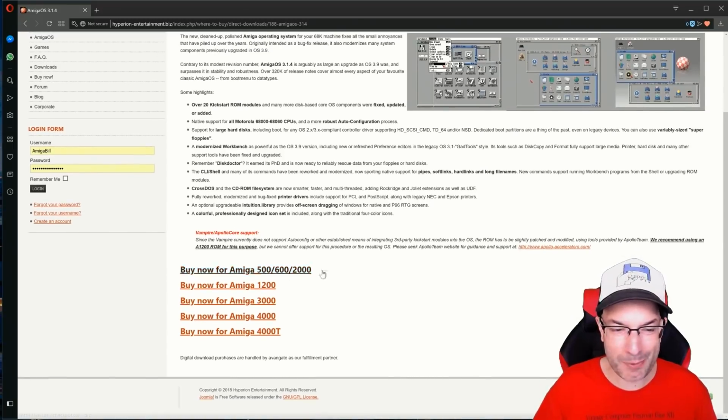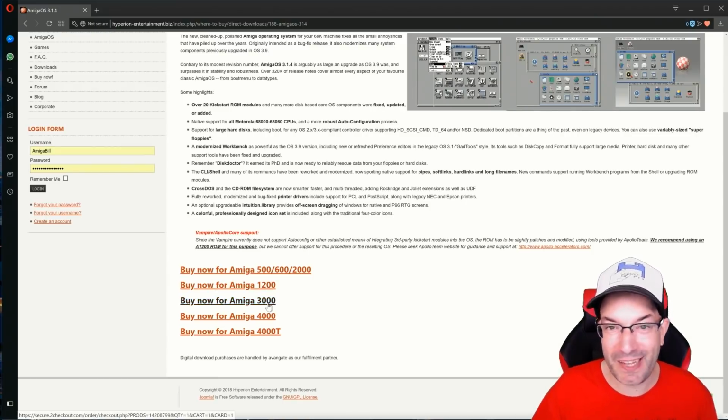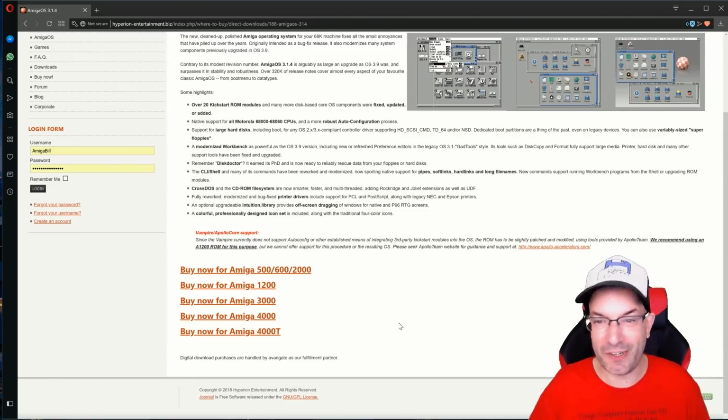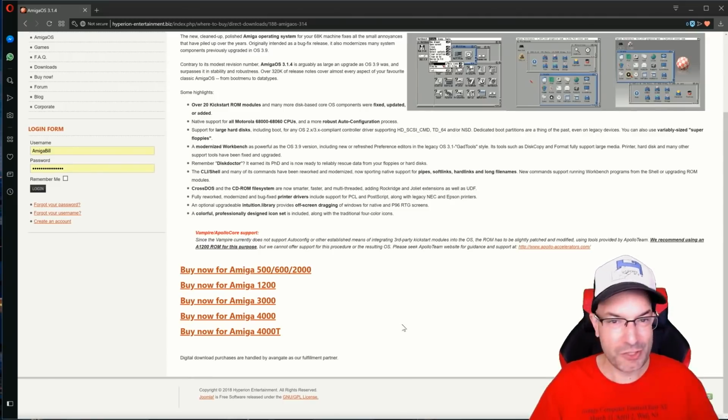We got some buying options down here. We can buy it for the 500, 600, 2000, buy for Amiga 1200, 3000, 4000, or 4000T. Now this is really interesting because you have to choose which computer you want to buy the OS for. Now this probably has to do with the Kickstart ROMs. I'll show you what comes in the package when you buy it in a second.